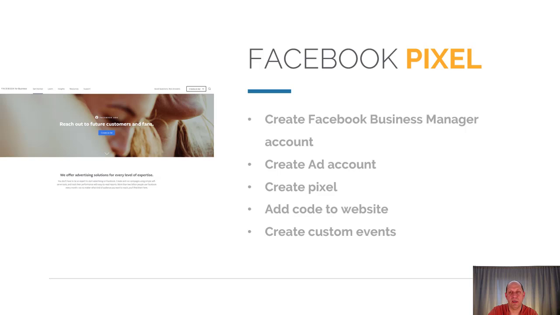The power of the Facebook Pixel is the ability to create a number of custom events. These events, when fired, will provide additional data points you can put back into your Facebook Business Manager account.